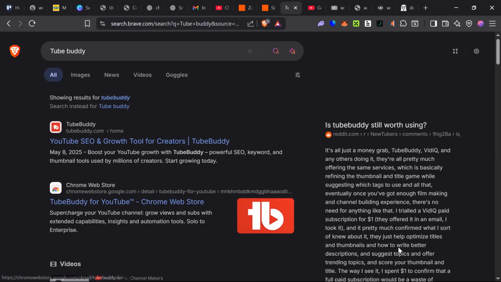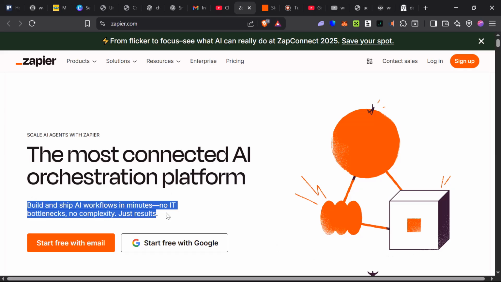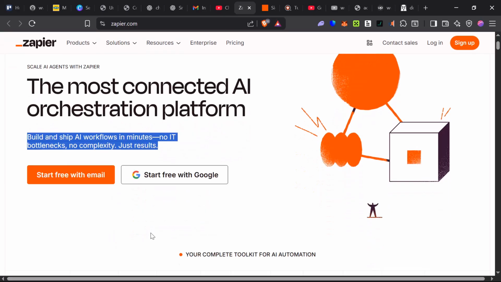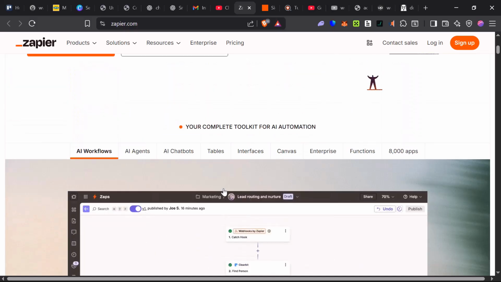All right, so now I'm going to be going into depth with Zapier. So now all you need to do for Zapier is log on to zapier.com. You can see it's the most connected AI orchestration platform. Build and ship AI workflows in minutes. No IT bottlenecks, no complexity, just results. And you can simply start with your free option instead of making use of their paid options.